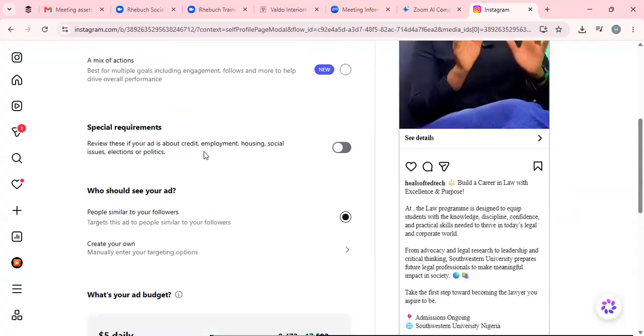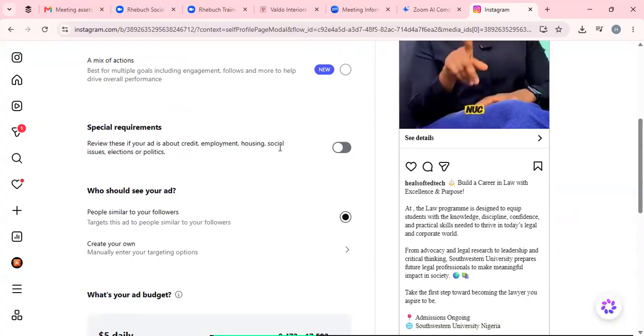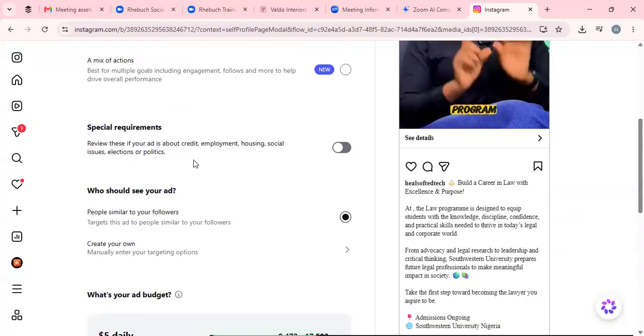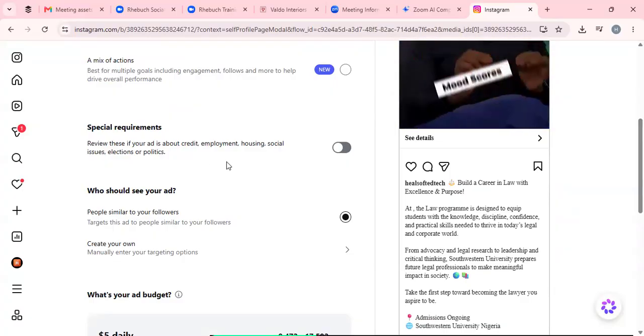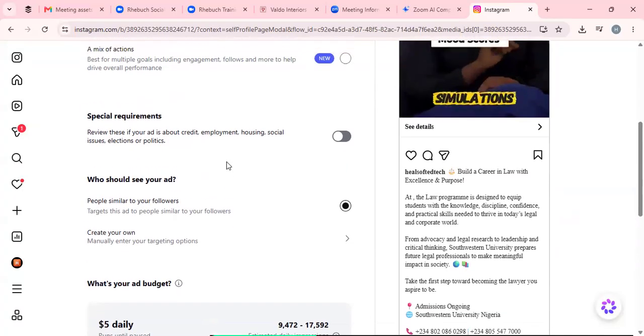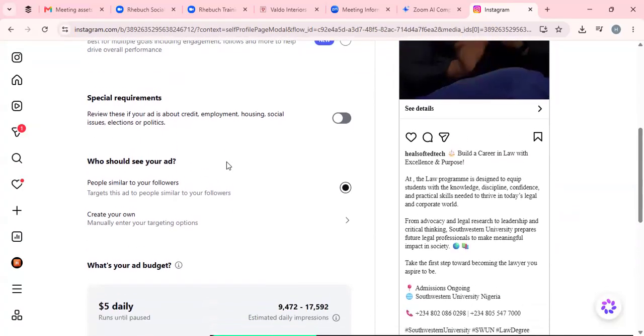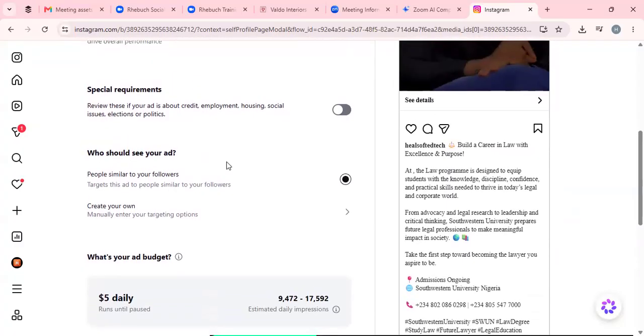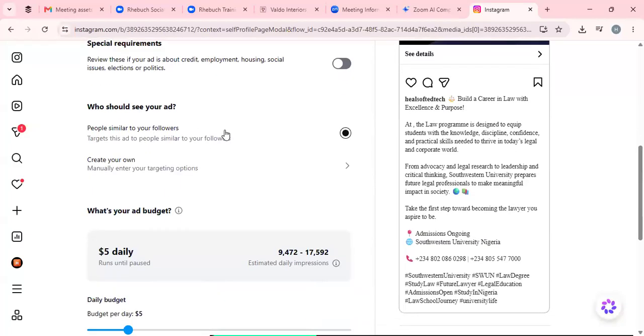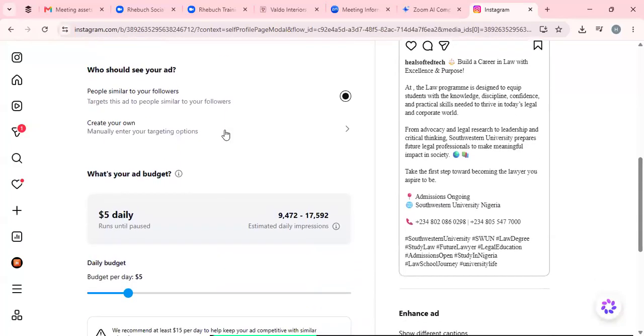Review this if your ad is about credit, employment, housing, social issue, election, or politics. So the 2027 election is coming up in Nigeria. So most of the top politicians that want to run adverts can select elections or politics. But however, we're not contesting any election right now. You understand?